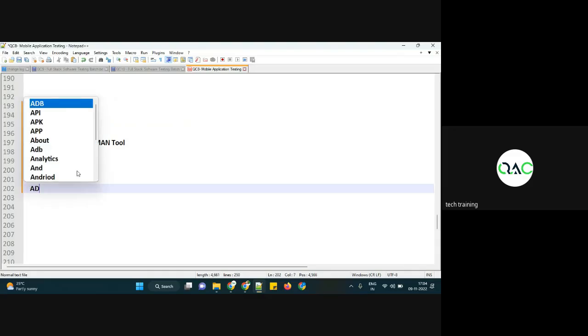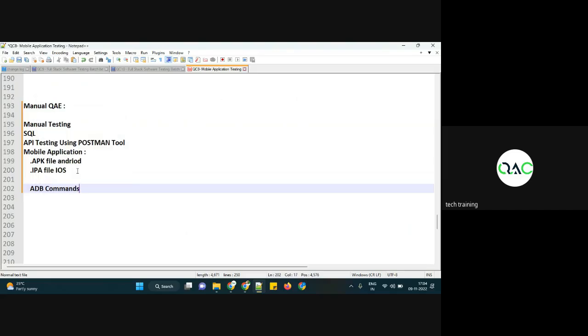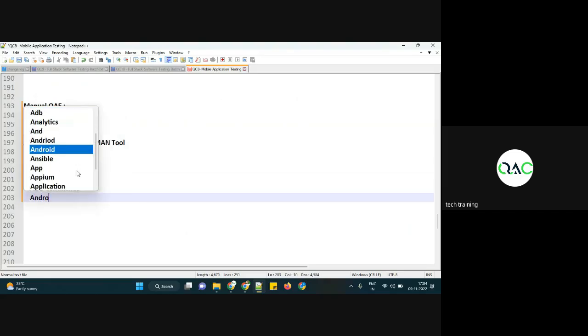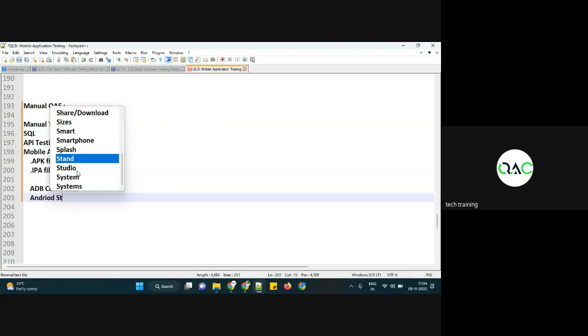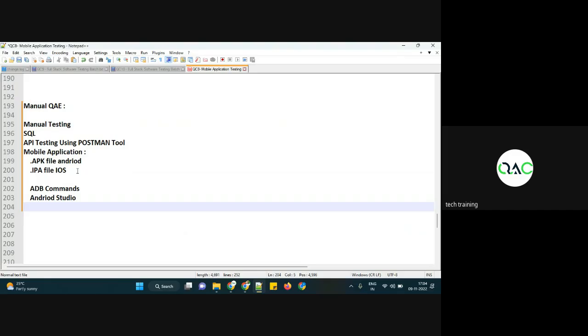Then ADB commands. Then you should know Android Studio, how to use it to capture the logs, to know whether an event is triggering properly or not, and how to install the build. I hope Saujanya has already explained. Apart from this, tomorrow we have a Charles proxy session, in which we will discuss how to block networks and how to do network throttling.